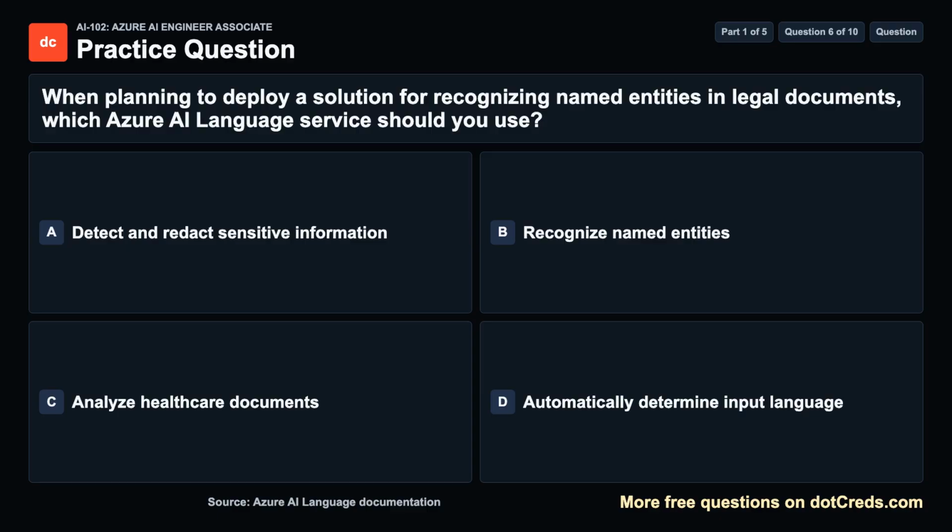Question 6. When planning to deploy a solution for recognizing named entities in legal documents, which Azure AI language service should you use? A. Detect and redact sensitive information. B. Recognize named entities. C. Analyze healthcare documents. D. Automatically determine input language. Take a moment, then we will review the answer.